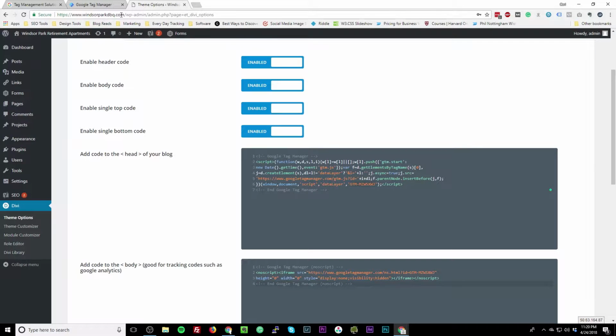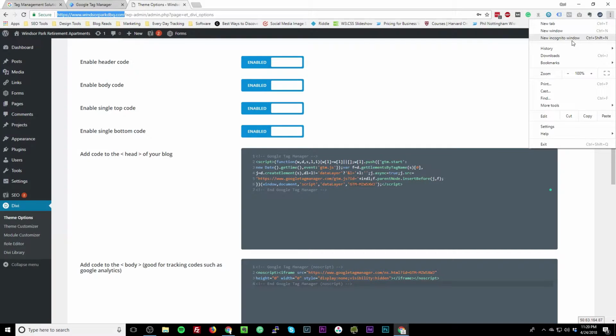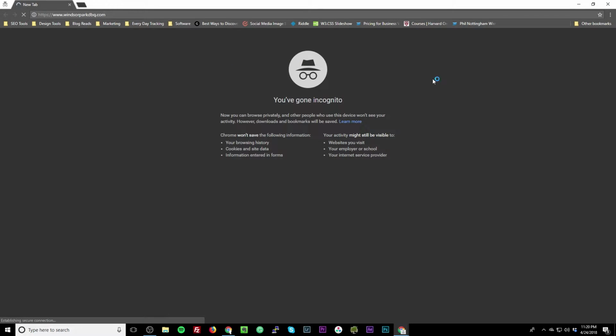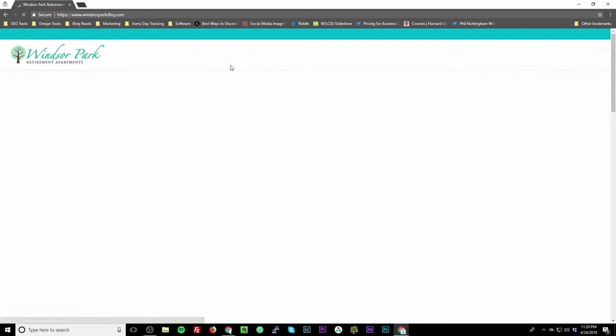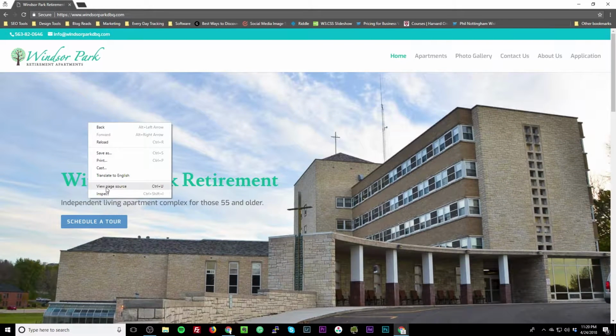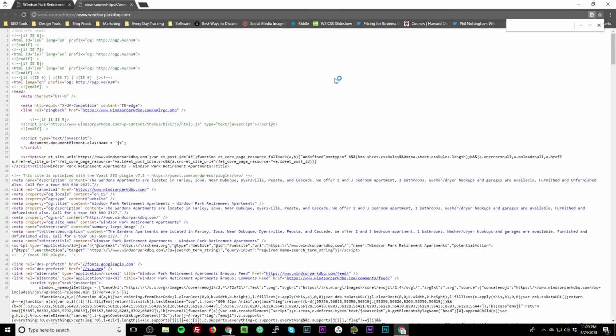You can actually do this just to verify it. You can open up a browser window, incognito, view the page source, Control F, tag.